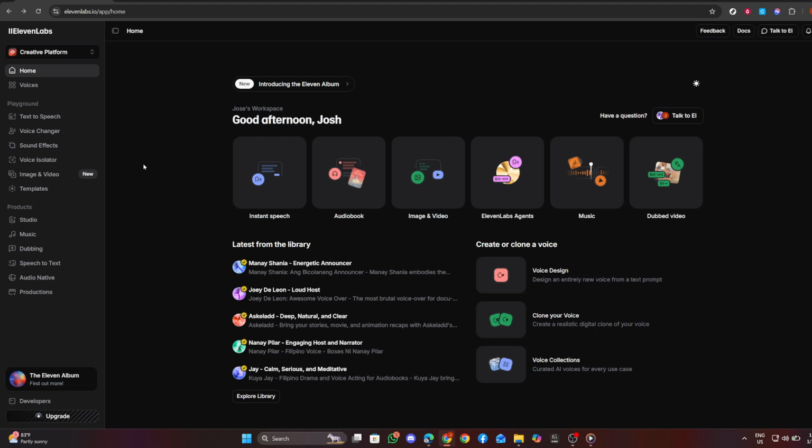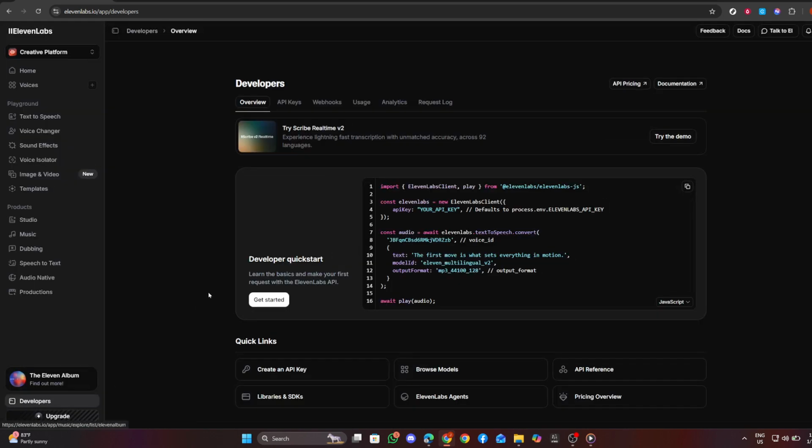bar. Once the page loads, you should see the ElevenLabs homepage, which features a clean layout and various options for navigation. Next, look for the section labeled Developers on the homepage. This is typically found in the main navigation bar. Click on Developers to proceed to the Developers area, where you will find tools and resources relevant to API usage.